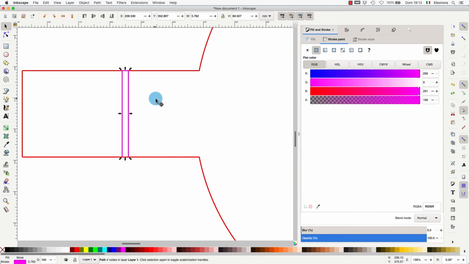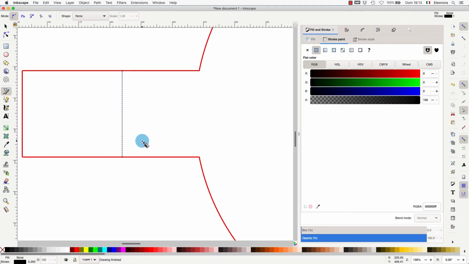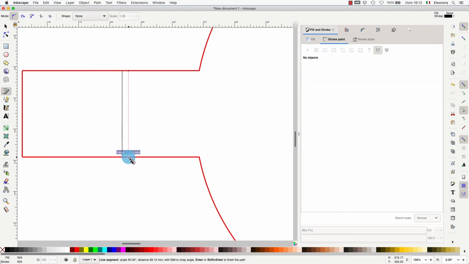So as I said at the beginning, this is just an idea. You can achieve the same results doing it in different ways. This is just an idea for me to show you what you can do also with easy commands and easy shape tools, really basic.